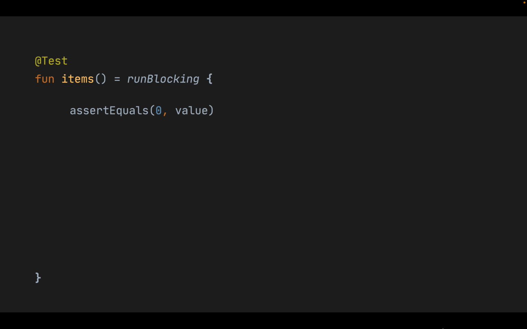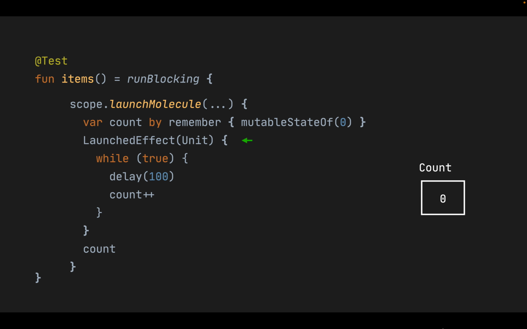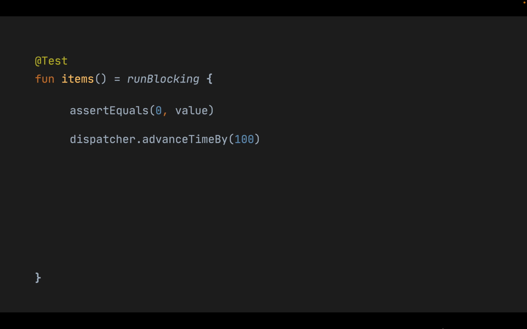So the second time that we go through the loop, we need to be able to advance time because we have a delay. So using the virtual time clock, we're doing advance time by. What this does is that it goes in the launch effect, and then when it goes in this while loop, to go past this delay, that's why we're doing advance time by. And that will increment the counter to another value, which is a 1. And that will be returned to the emitter, and the value will be updated.